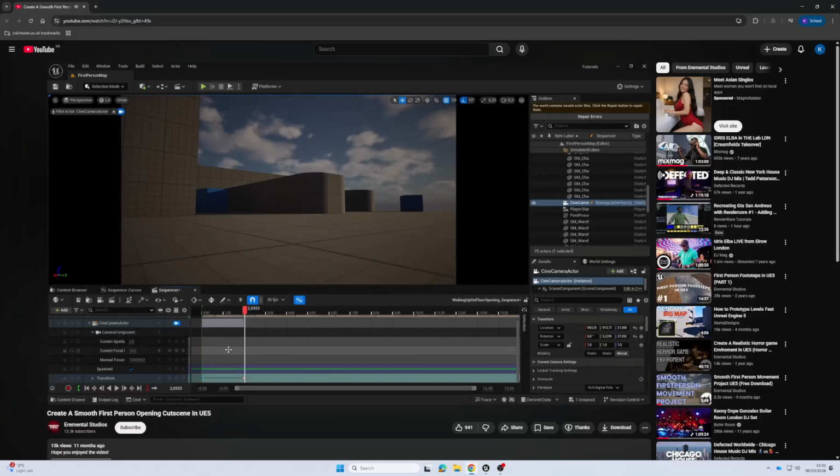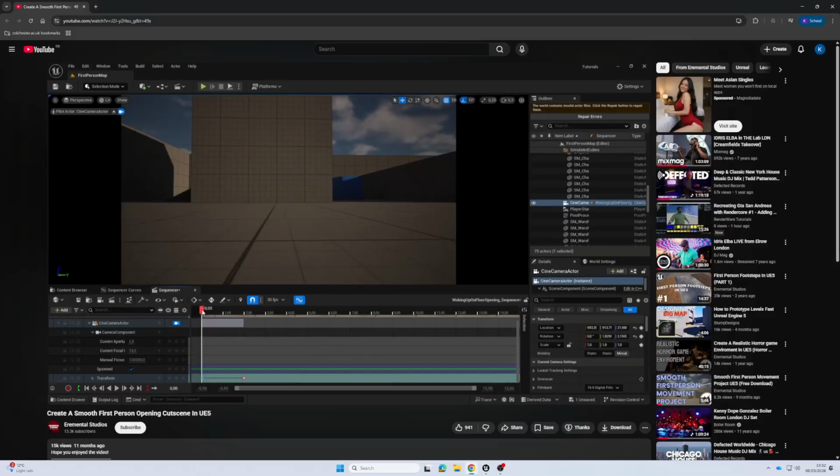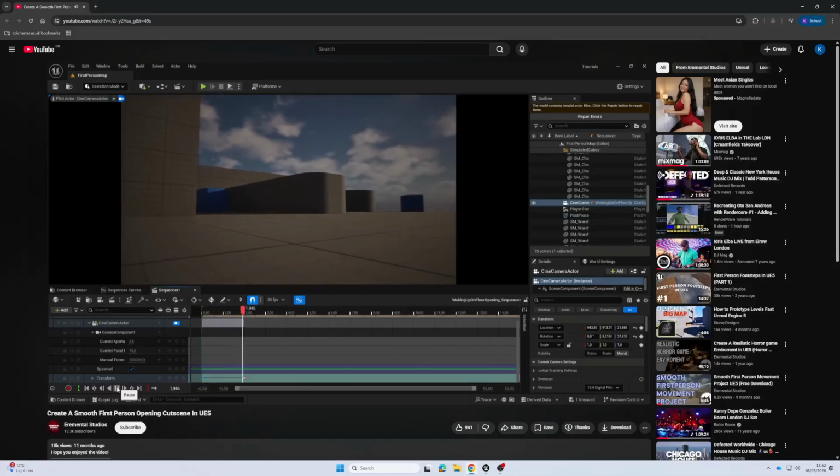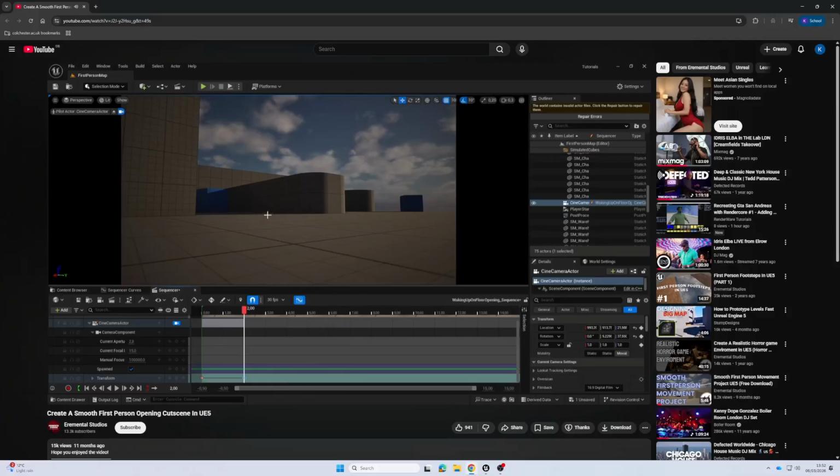If I want to see how this looks, we can go to the start and click on this play right here. As you can see, that is our animation so far. But of course, we want to add more. Once the camera has looked at this location, I want it to look down and go a bit up, so the player will stand up.